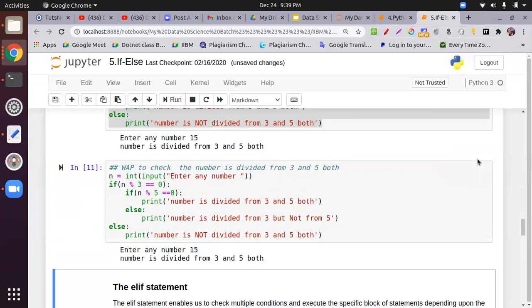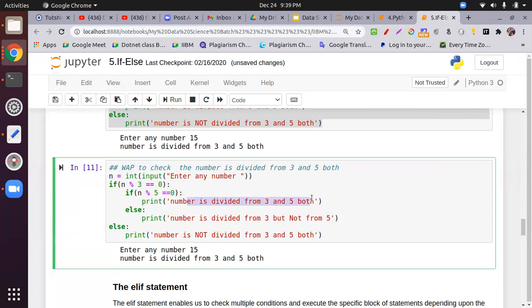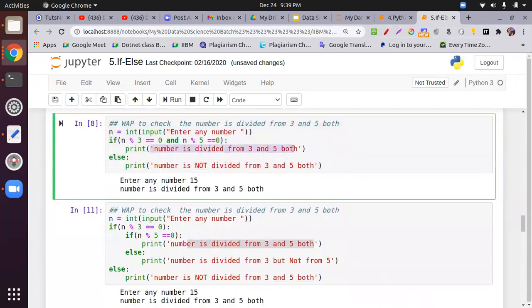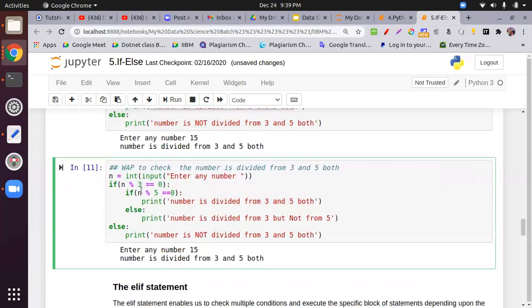Okay, so here what you have to decide is at what level you have to penetrate the logic, at what level you have to give the answer, what specificity you have to put. Here I put just a general thing, number is divided or not divided. Here I put if the number is divided from 3, whether it is divided from 5 or only divided from 3, not from 5. So it is a very good way of checking the number at each level.